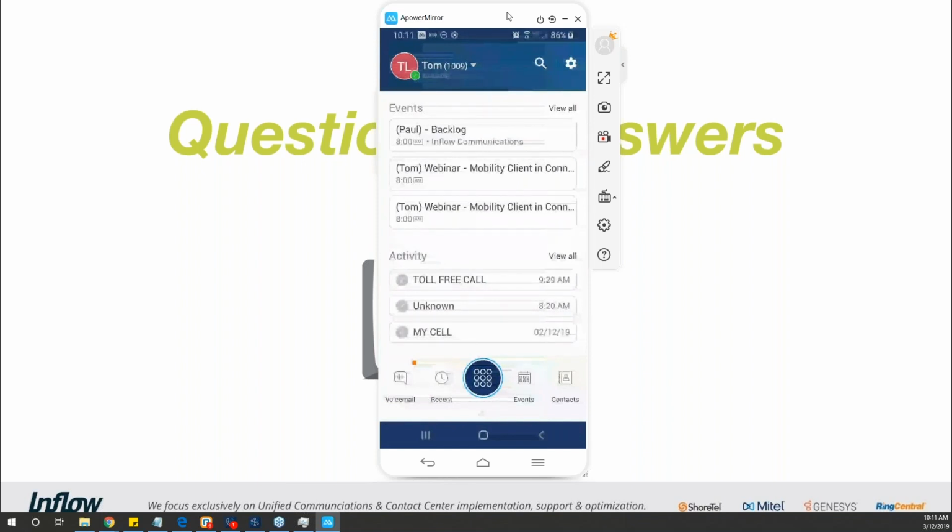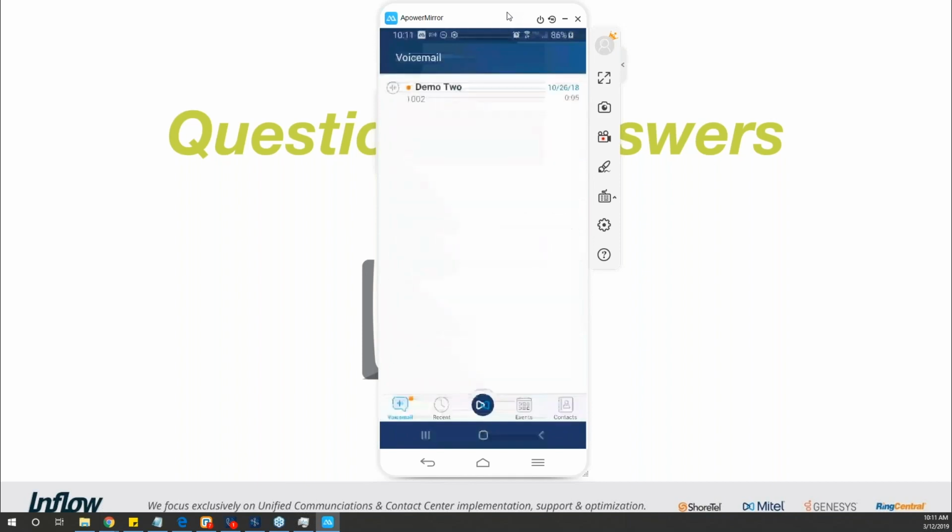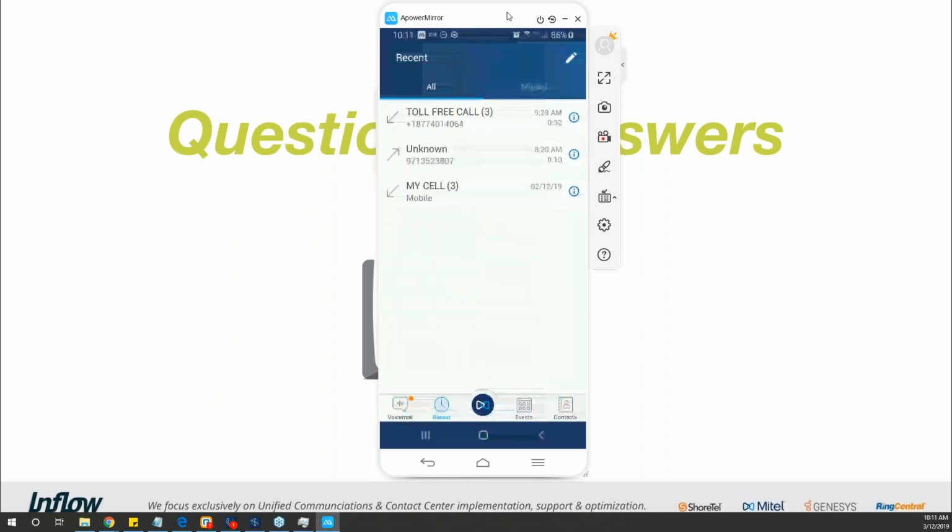But to go through this here, going through our activity down at the bottom, we also can see all of our made and received calls. So you can see that toll-free call, unknown, and my cell down at the bottom. And then right below that, you're going to have your voicemail tab, which is going to be this button here, a recent tab, which is going to have all of your calls that you have made and received recently, up to 100 calls, just like the Connect client.